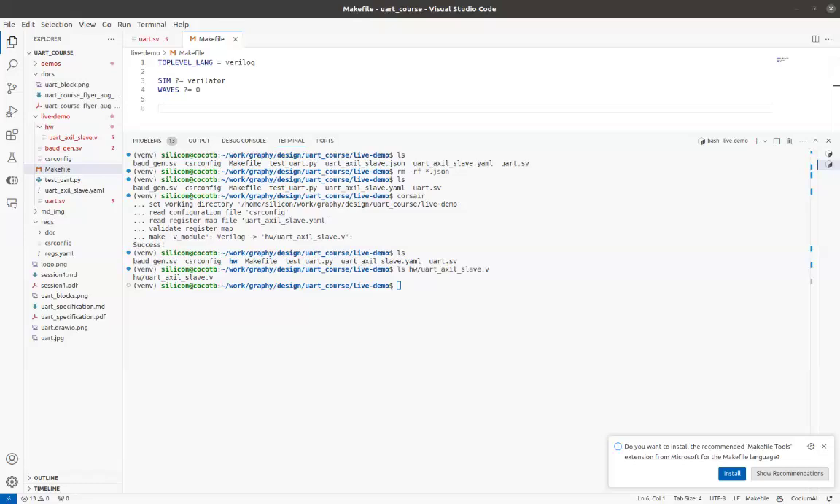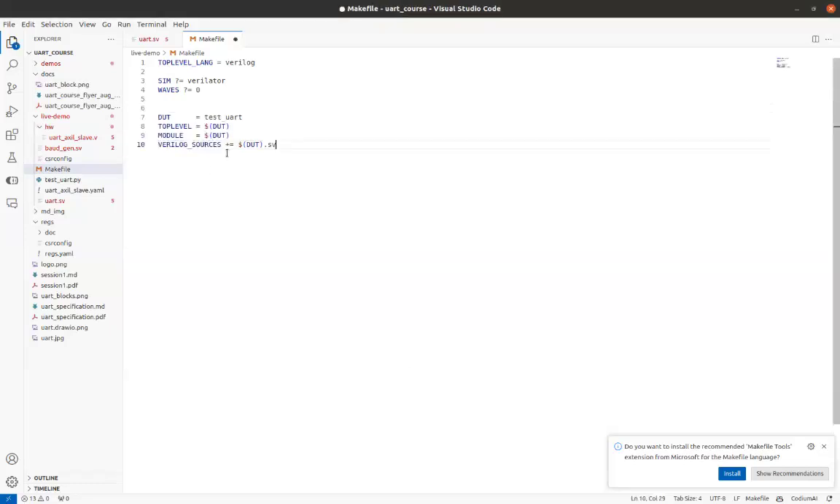Then we are defining some other variables. Our DUT is UART, and the top level is also UART, and this one is the test trigger. This module is nothing but our Python file name without the extension. Okay, so our Verilog source file is here.